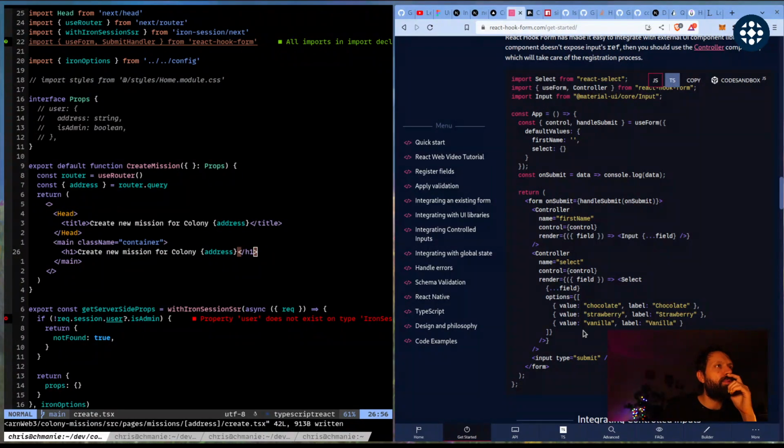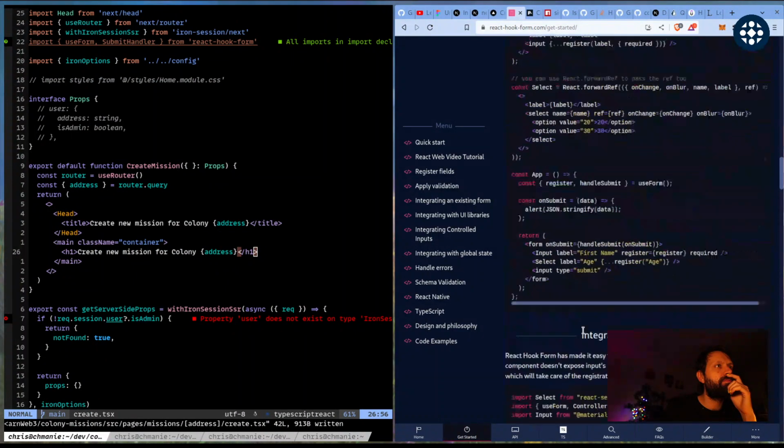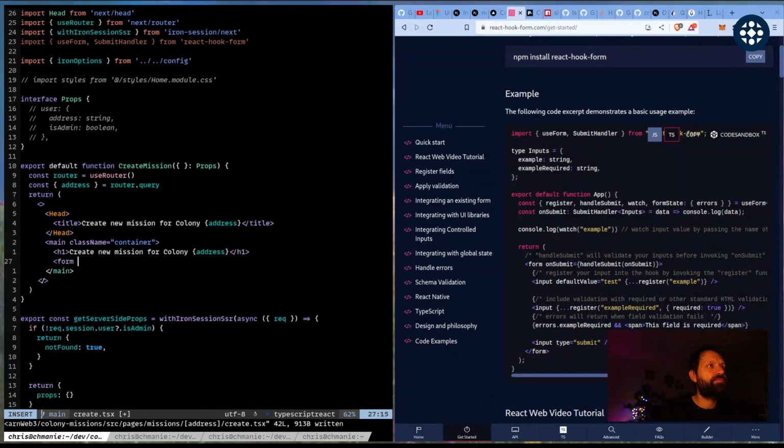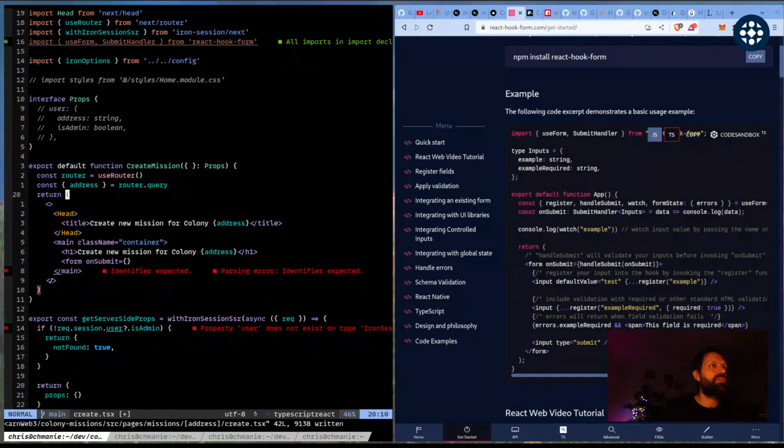So how would I put in a label? Don't really know. Let's just play it by ear. Form on submit equals, first of all, I need to get all of this stuff out of the use form.